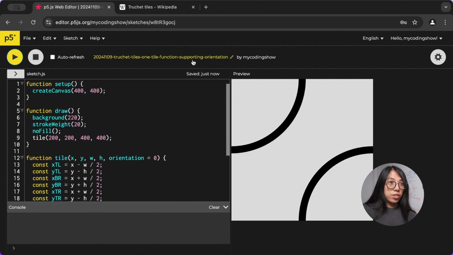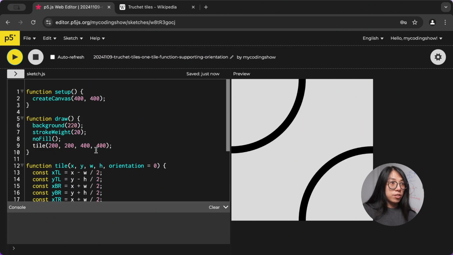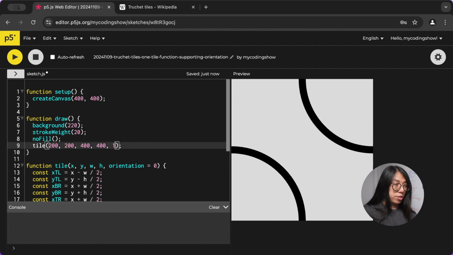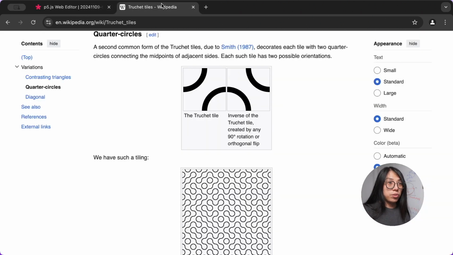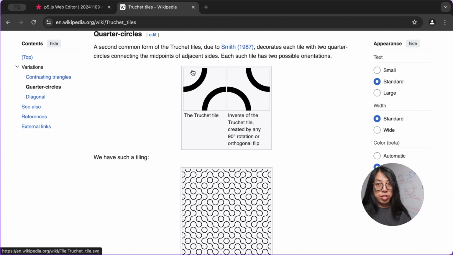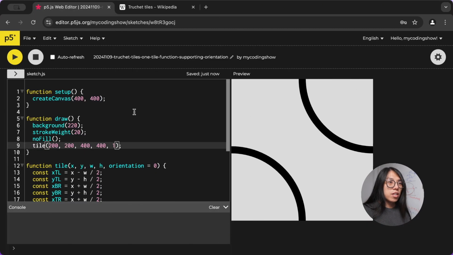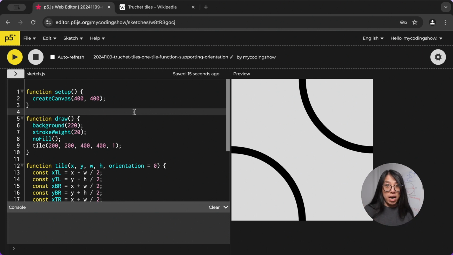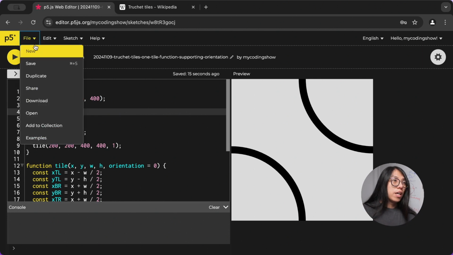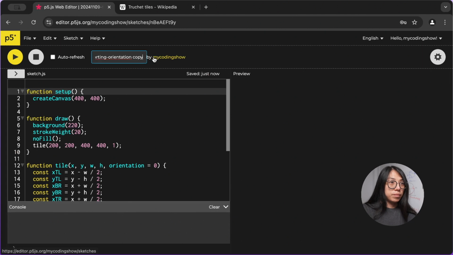So we have a function that's supporting different orientations. Now we can add a new variable, where 0 is the first orientation, 1 is the second orientation. So we just made progress. We're really, really close. We were able to draw one tile at both orientations, both the left orientation and the right orientation. So now let's try to make it actually turn into the pattern, which is the most exciting part. And let's duplicate this again.